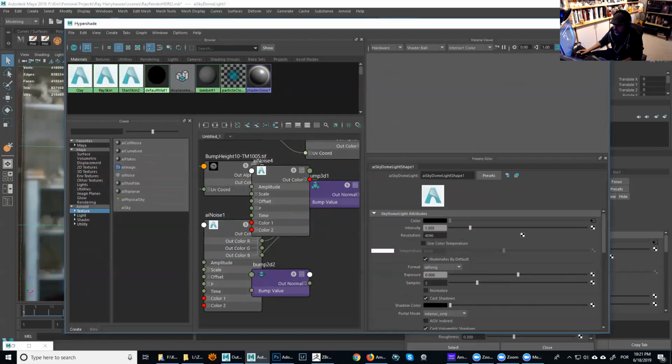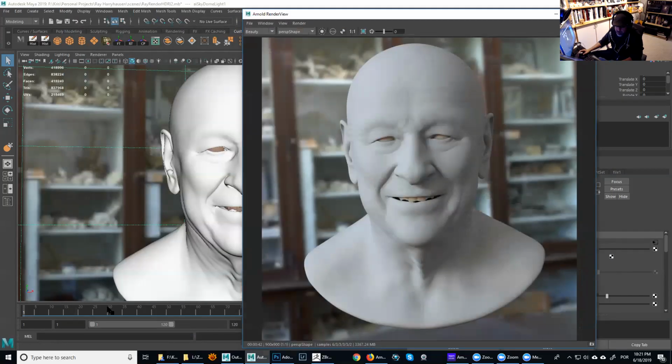Again, we don't have all the maps plugged, so it might look a little weird, but we don't know. Let's see what happens here.